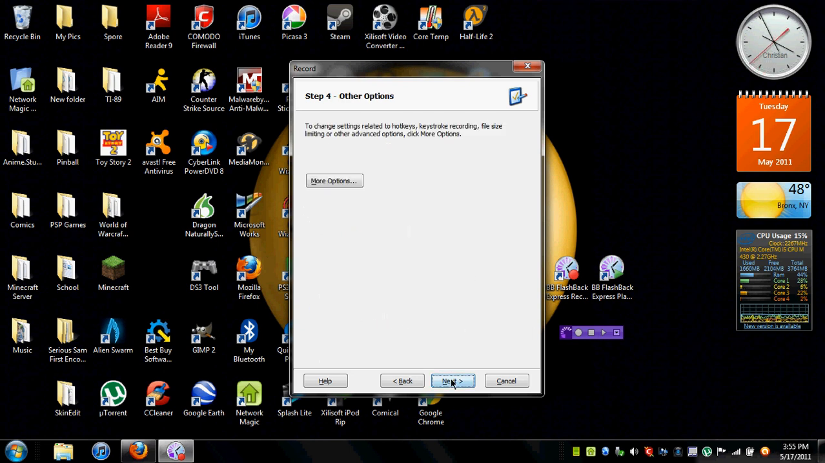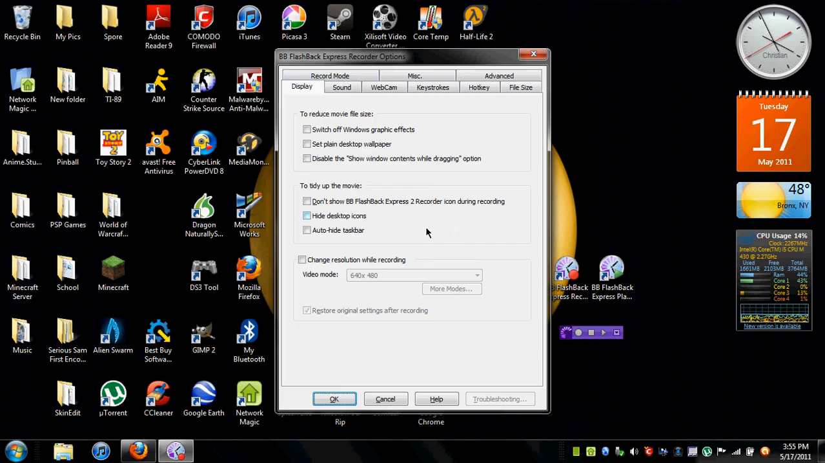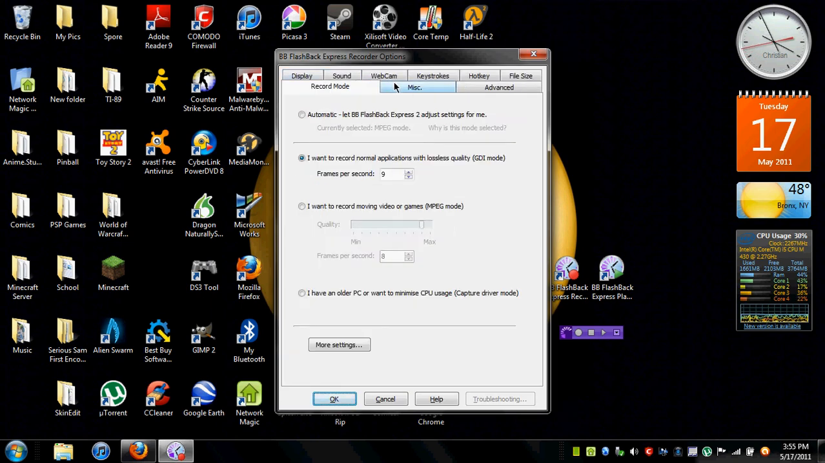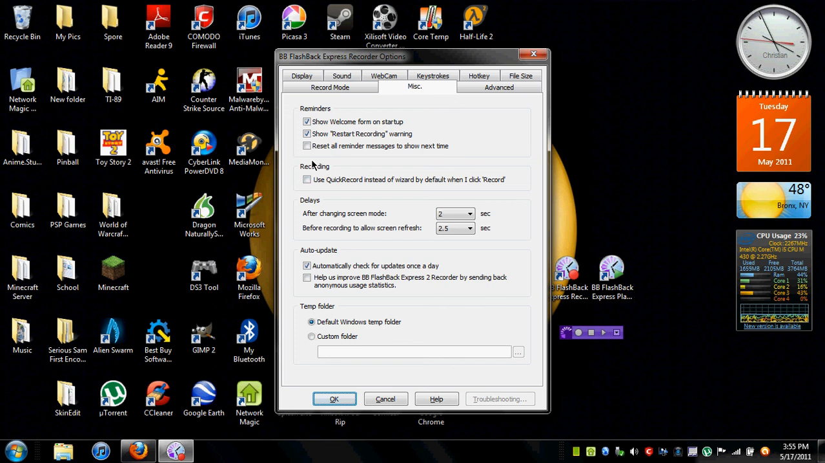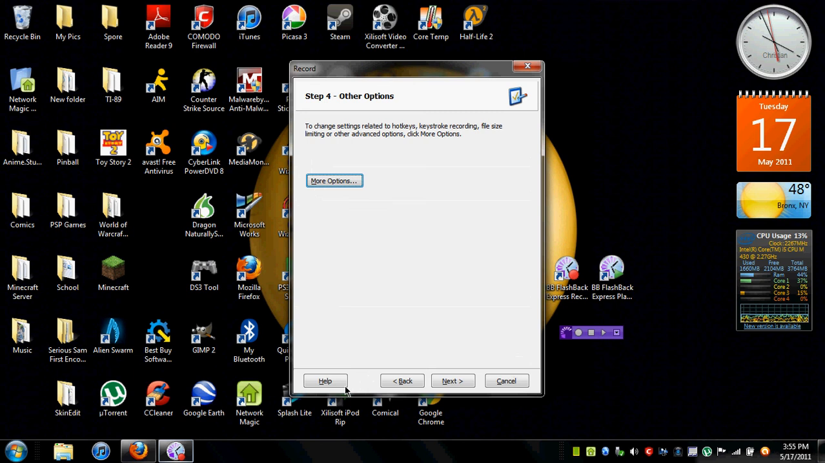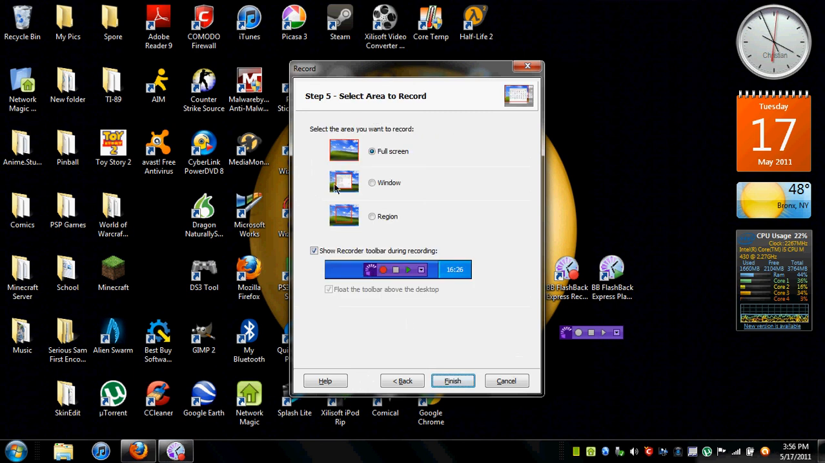Next is step 4, which is basically other options where you can just mess with these, record mode, miscellaneous, and if you have this, use quick record instead of wizard. If you were to check that, you wouldn't have to go through all those 5 steps anymore, which I don't want to do anymore, so I'm going to click that. So you're going to press OK when you're done. And the final is the area that you would like to record. You can either pick full screen, window, or region. You can also pick whether or not you want to show the recorder toolbar, this thing, during recording, which I want to do because it becomes easier.